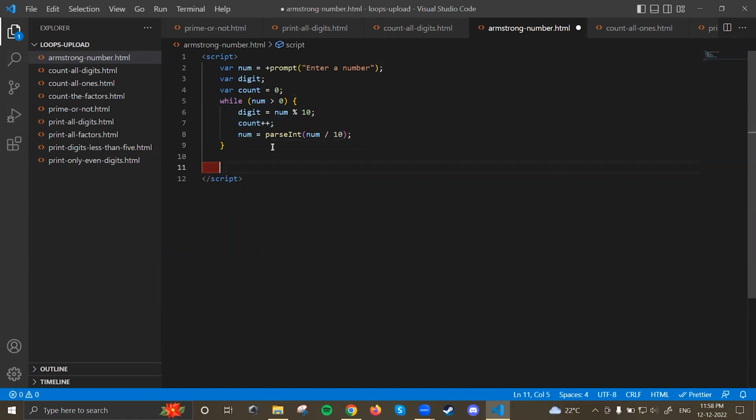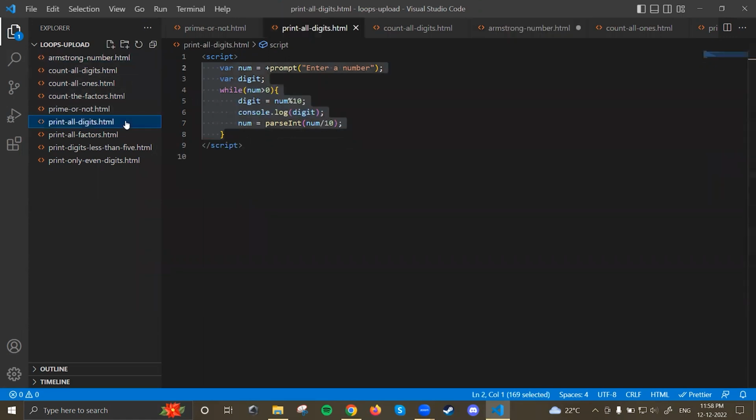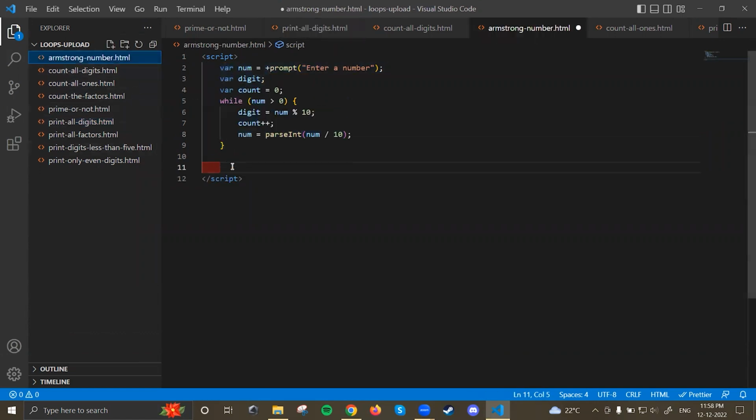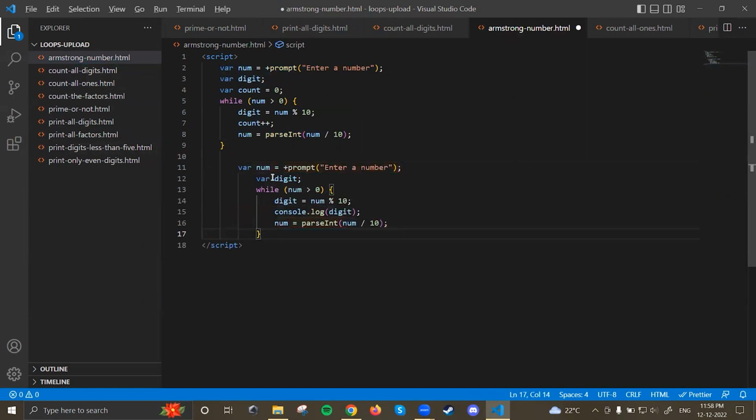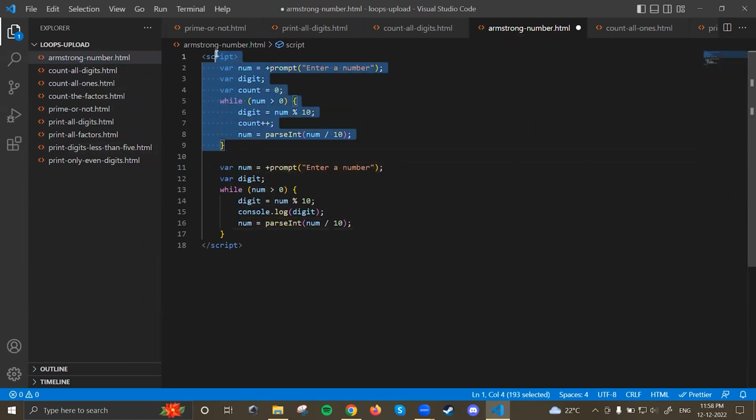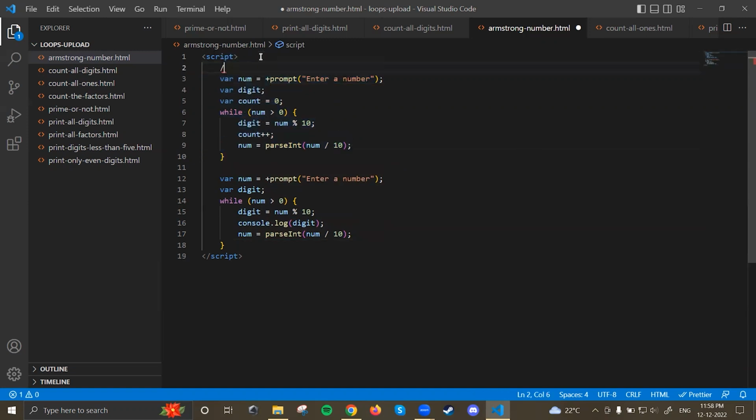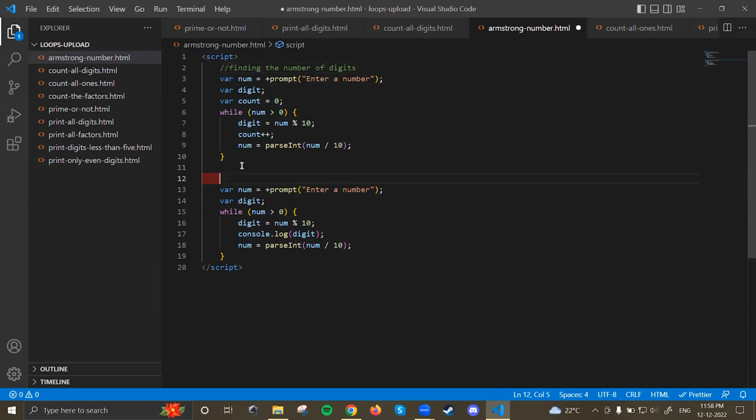Now the next thing we need to do is we have to separate the digits. Okay. So for separating the digits, we had the print all digits code. So this code we can reuse in our Armstrong number. So here I'll paste it. So this is one part. This is for finding the number of digits, and this part is for separating all the digits. Okay, that's fine.